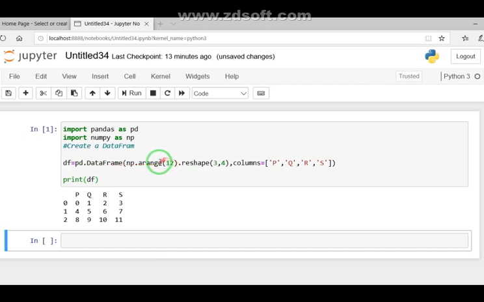And then after creating these 12 values with the arange method, I have used the reshape method also side by side. What the reshape method will do is create 3 rows and 4 columns from these 12 values. So that's why my first row has values 0 1 2 3, the second row 4 5 6 7, and the third is like this. So these are the 3 rows and 4 columns. The column names I have already provided, and on the left-hand side these are my index values.